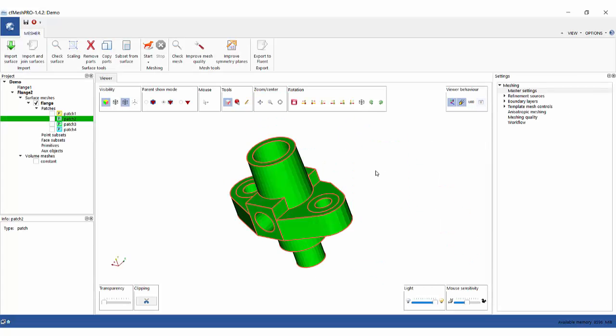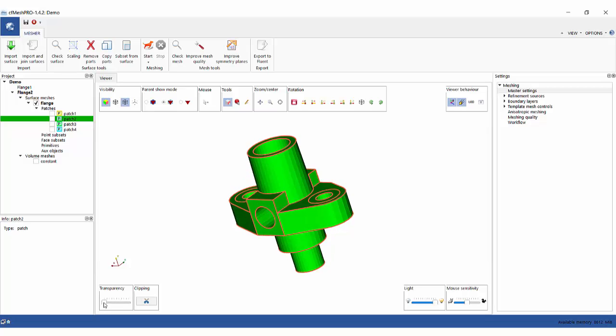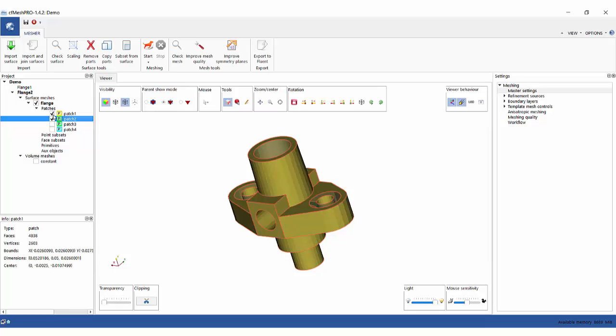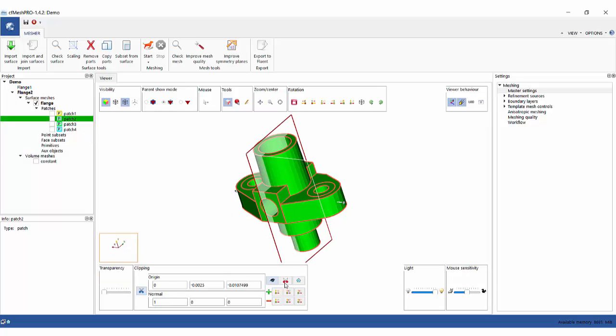On the bottom toolbar, one can find the widget for adjusting the transparency level of active objects, the clipping plane widget, and the light intensity and mouse sensitivity widgets. The user can set those parameters to his own preferences. Especially useful here is the clipping plane widget, which allows for thorough inspection of surface and volume meshes. This functionality applies to the active object, which can be a surface mesh or a volume mesh.